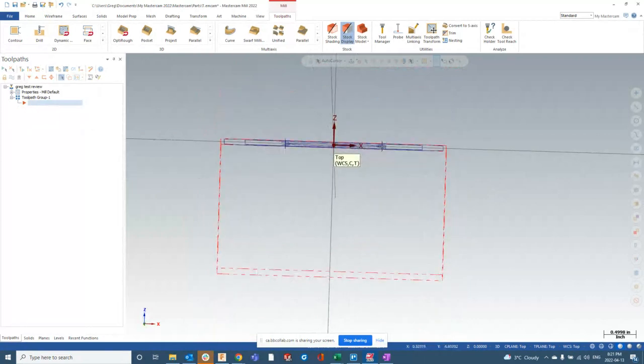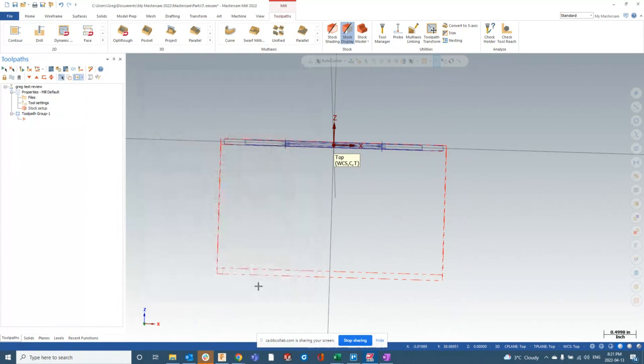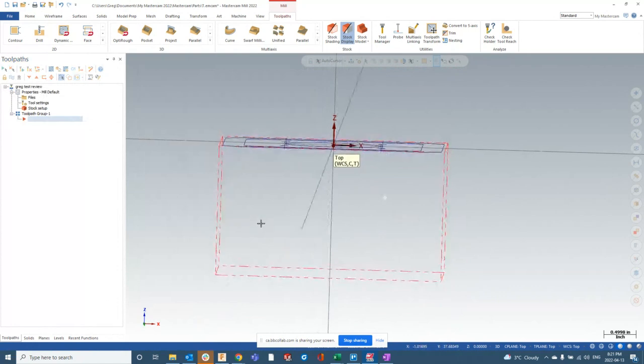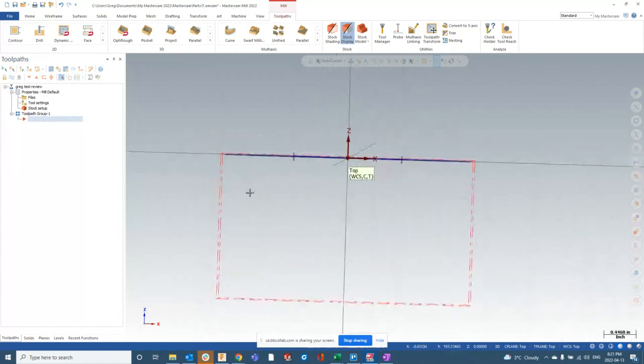The only thing, though, is that we have to move our stock up 0.1 because we're facing it, right? So we're going to move our stock up. We're going to go back to our stock settings, and we're just going to raise it up 0.1 in the Z, or actually just do 0.01. Actually, just 10 thou is fine. Raise it up that 10 thou just so we have that little material on the top to machine off.